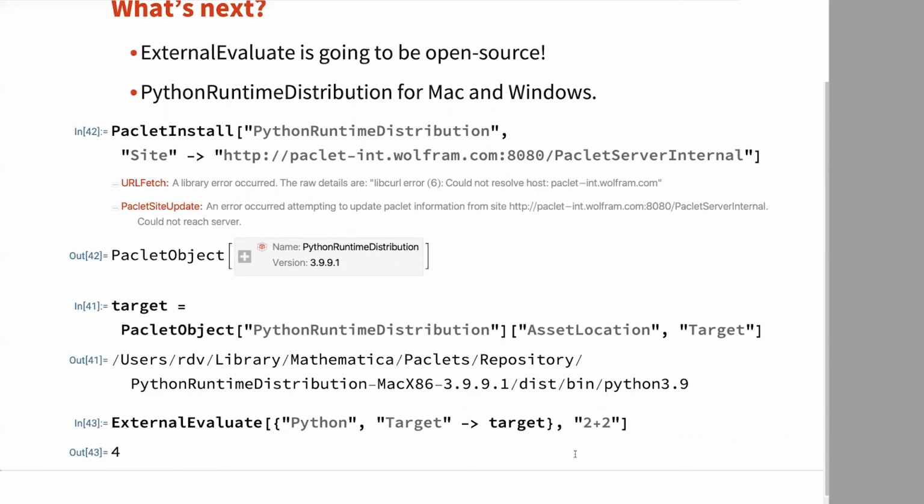Internally it's using RunProcess. It's not really replacing it, because RunProcess allows you to start a process and keep it running in the background, while this thing will basically lock the kernel if you're doing it. So it's not really the same thing.